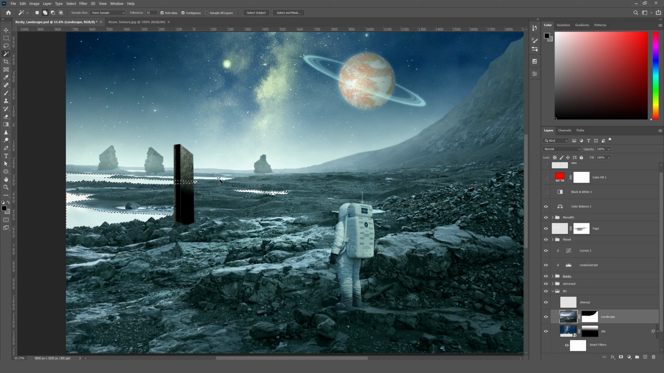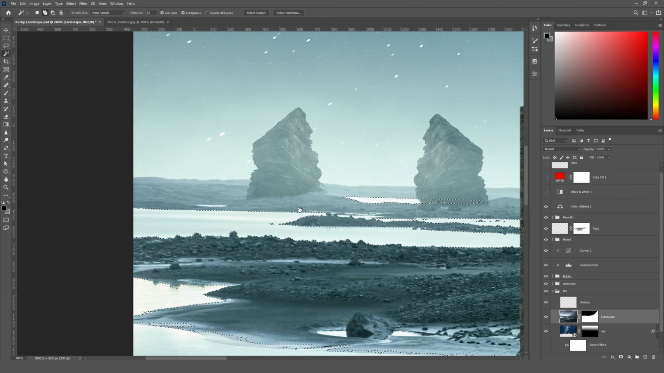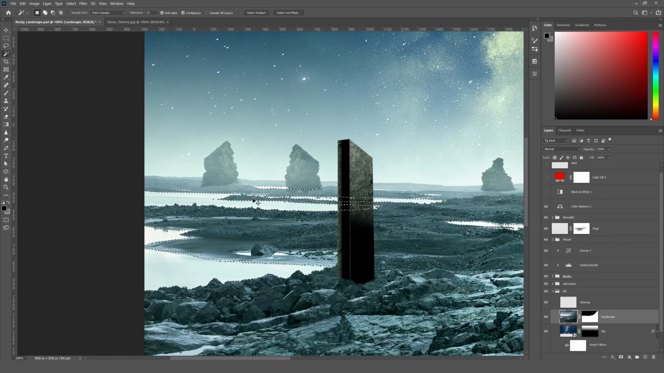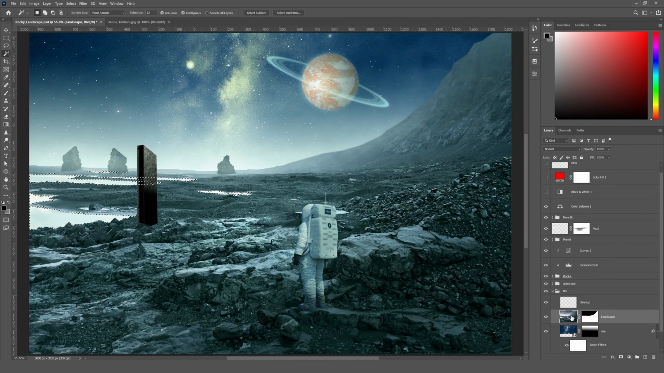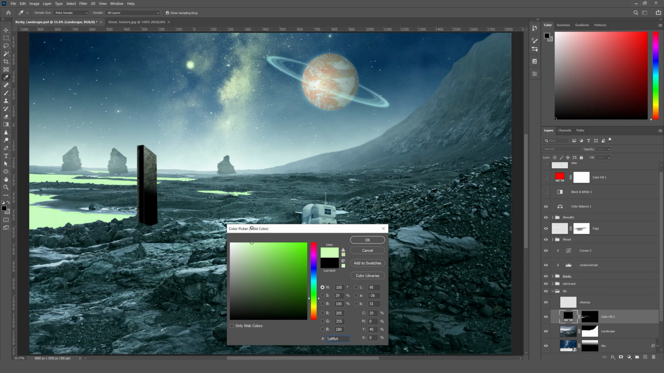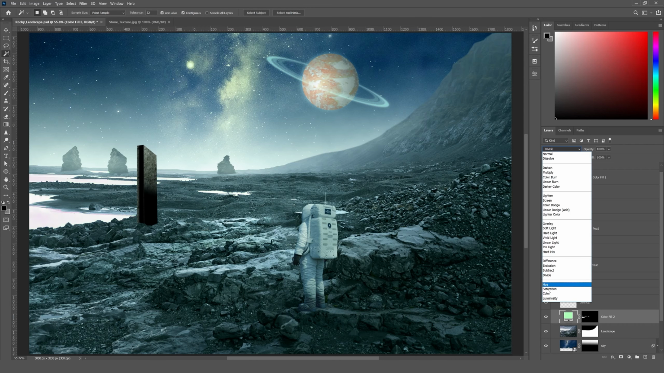Alright, let's zoom in. Some more here and here. Now with this selection, let's go ahead and create a solid layer. It will add in a mask for us with that selection. So let's choose a greenish color, or maybe blue. Green looks better. Click OK. And I'm going to change the blend mode again to color.